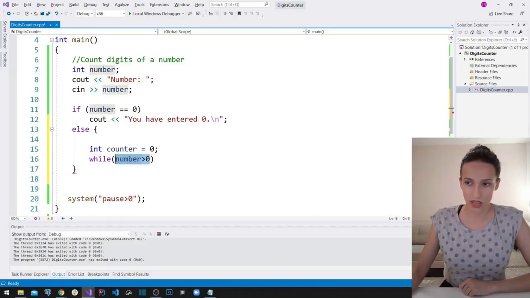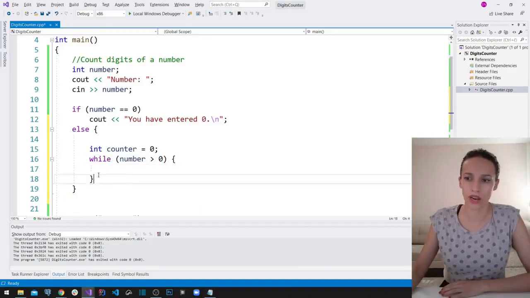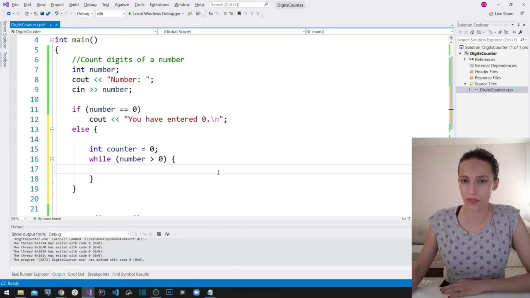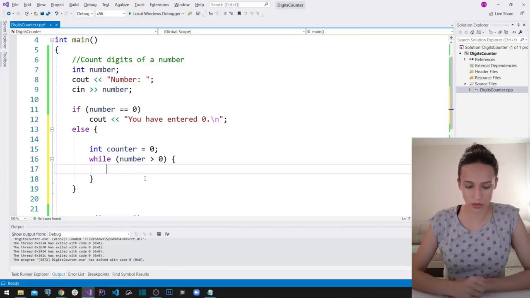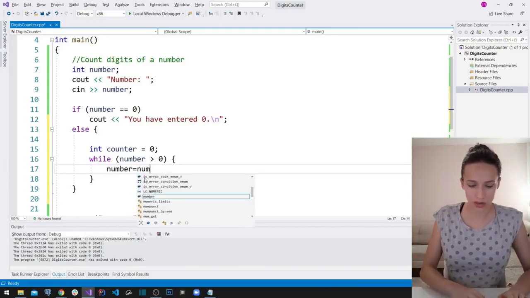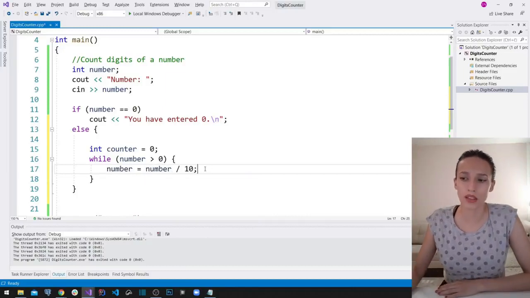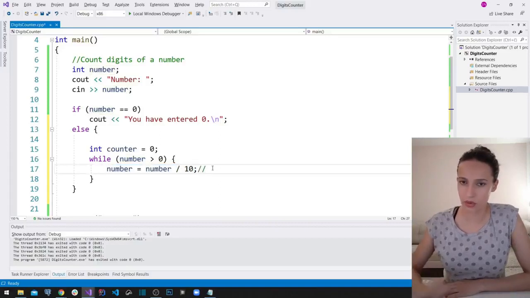Okay, so in any case where our number is greater than 0, our while loop is going to execute this block of code that I put inside these braces. And what we are going to put inside, as we already explained previously, the first thing that we need to do is say number is equal to number divided by 10. And what this line of code is going to do, let me show you on an example.